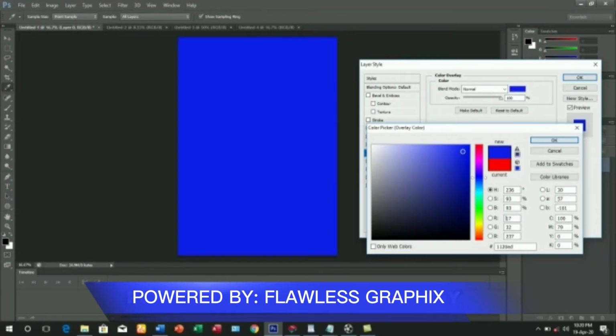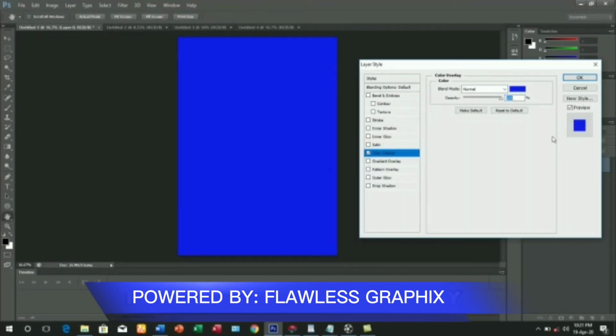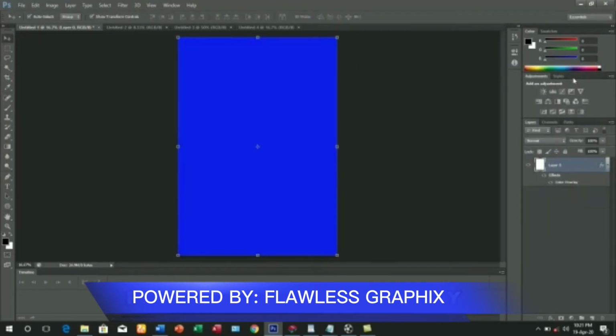So let's say I want this type of blue. Then I click on OK here, and I click on another OK here. This is how we select background color. So now this is my background color.